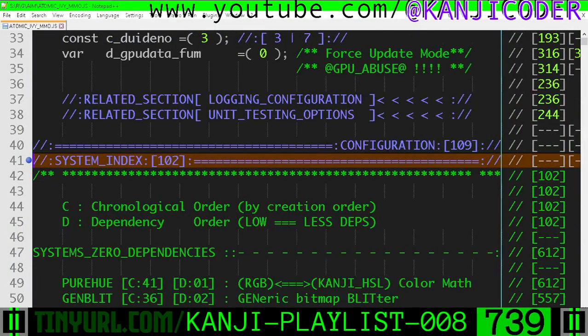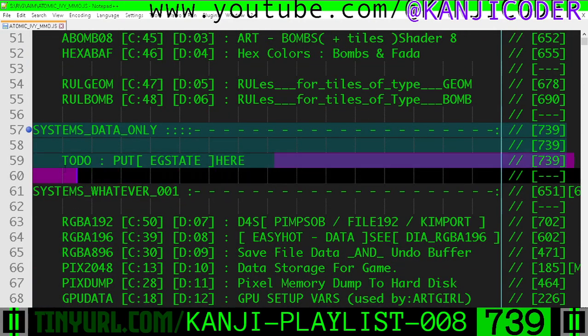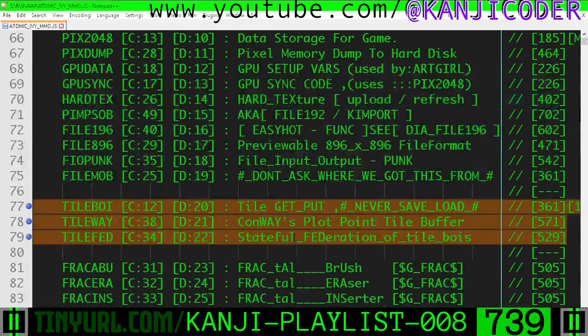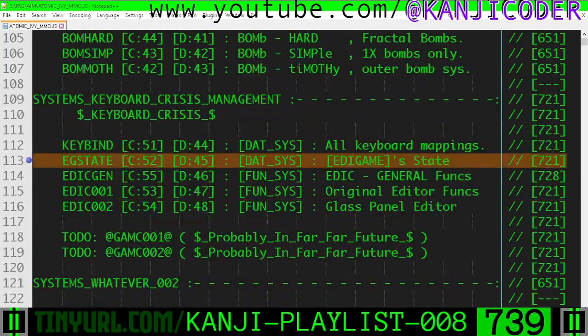Okay, so first of all, in the system index, we're going to review this very quickly. Eventually, you want to put EG state here in this new section that is system data only, or systems that are data only systems. And then down here, here's tileboy, tileaway, and tilefed. And tilefed is a stateful tile setter that uses the tileboy calculations to put stuff into the tile map, but tilefed uses the state information from EG state to figure out what it's going to put in the tile map.